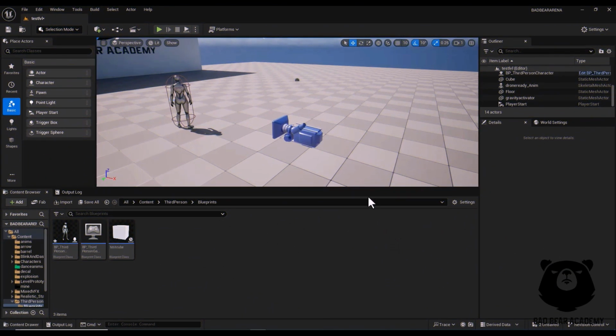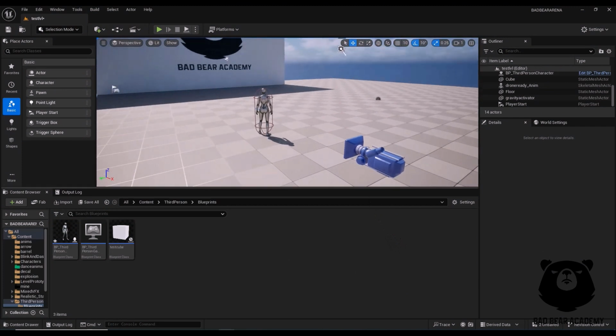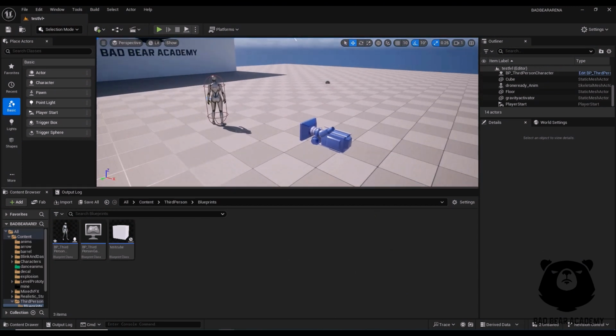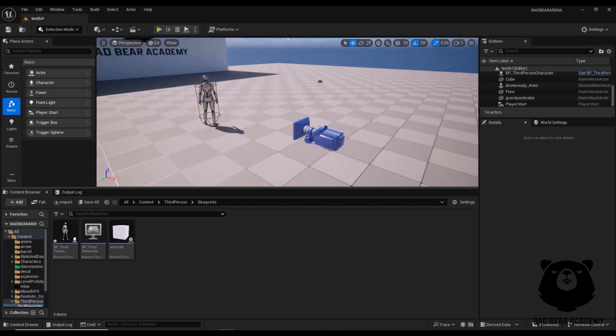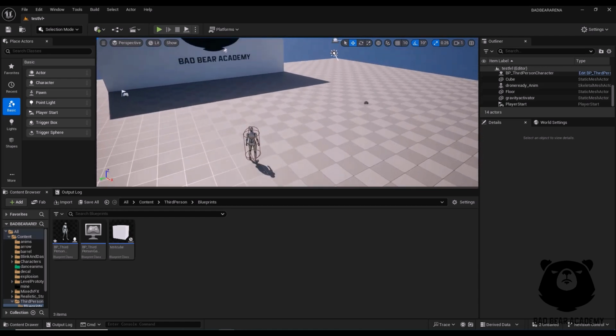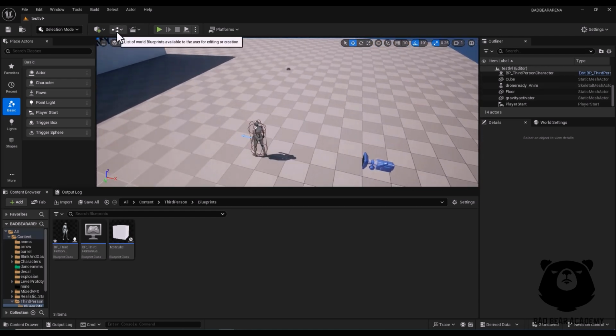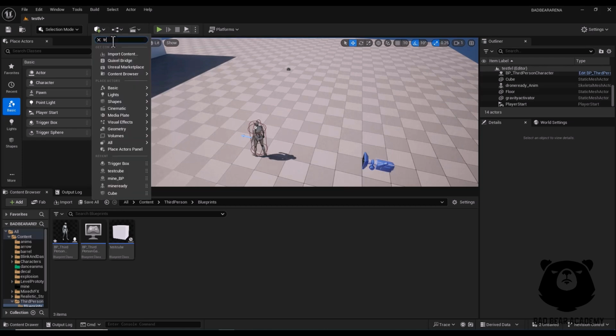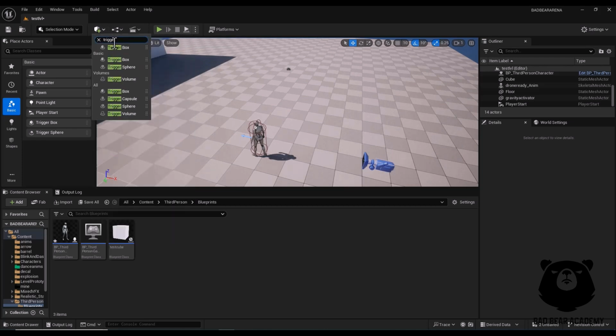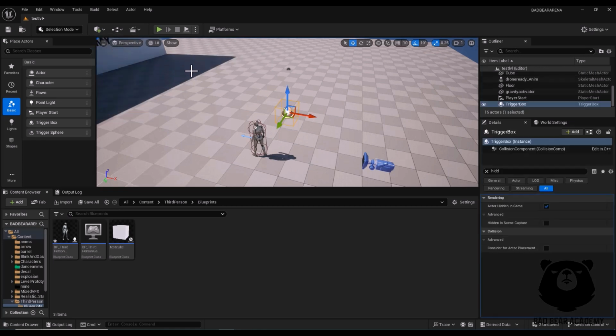Hello everyone, in this episode of Basic Essentials series I'm going to show you how to use trigger volumes in Unreal Engine 5. First, to add trigger volume, for example trigger box, from this section I search for trigger, and as you can see there are different types of trigger volumes such as trigger box, trigger sphere, capsule and others, but now I want to use trigger box.